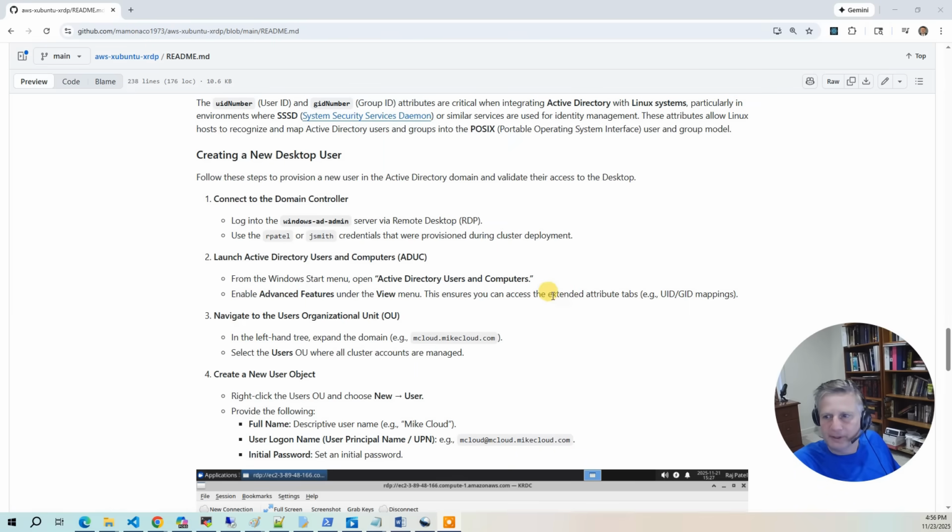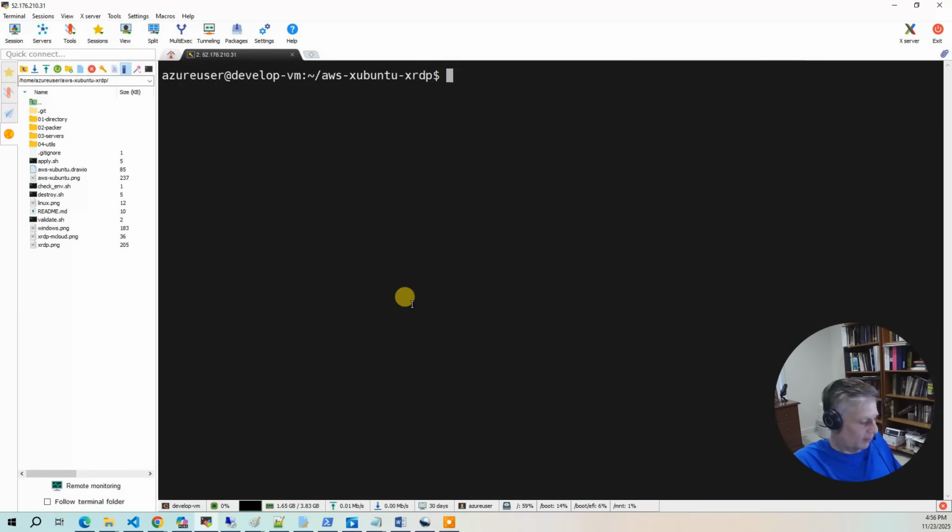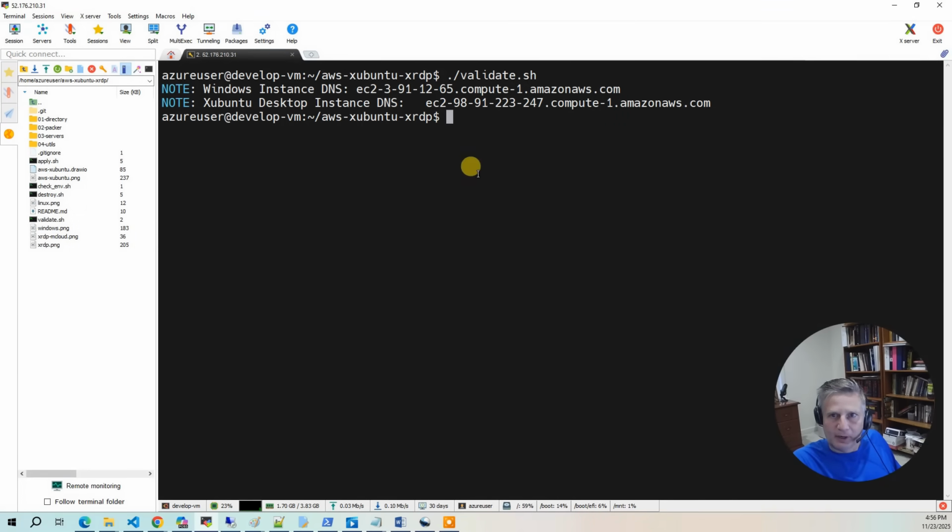Now let's walk through creating a new user for the desktop environment. The first thing you want to do is get into the desktop environment, and we're going to use this as a jump box. The next step is we're going to go back to the development environment and run validate. And validate is going to give you either the fully qualified domain of the Windows instance or the IP address.